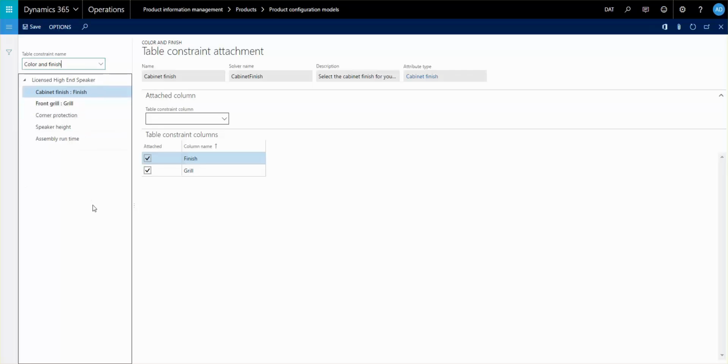And the only attributes that you can select are the ones with the same attribute type as the one we selected in the table constraint. So that means that the cabinet finish here can only be selected and the front grill can only be selected. Let me go in. You can see the only table constraint column I can select is this one here because they have the same attribute type. It's not possible for me to use anything on the corner protection or speaker height. There's no attribute types that make sense here. So that means that once you map it in, that will allow you to control that.